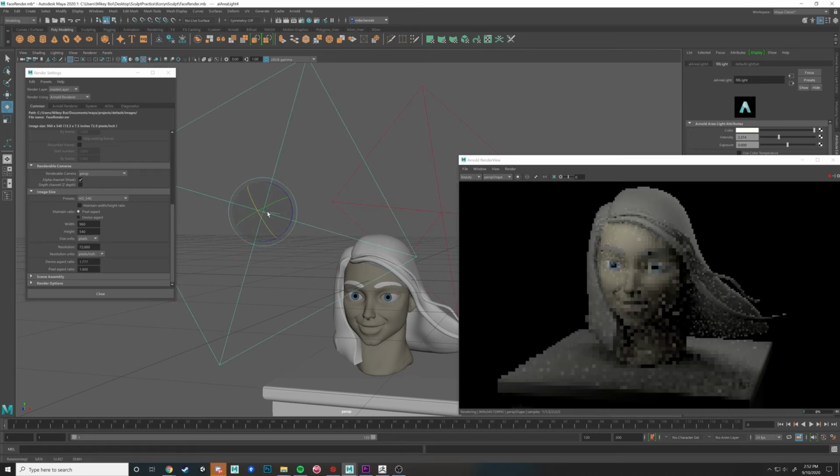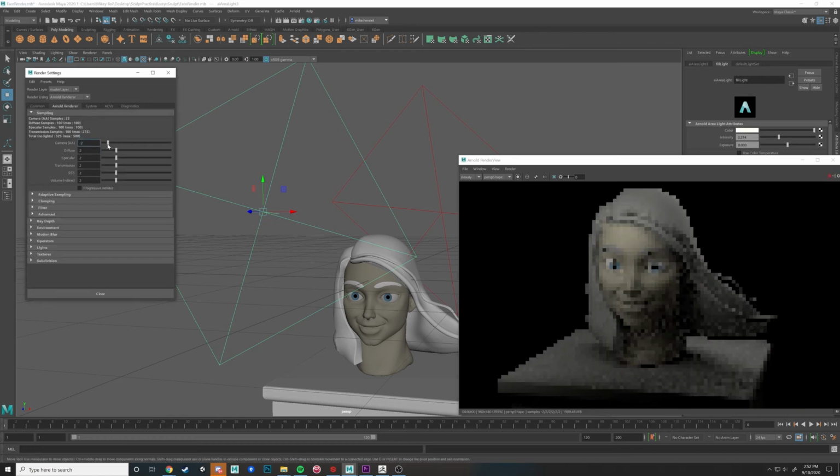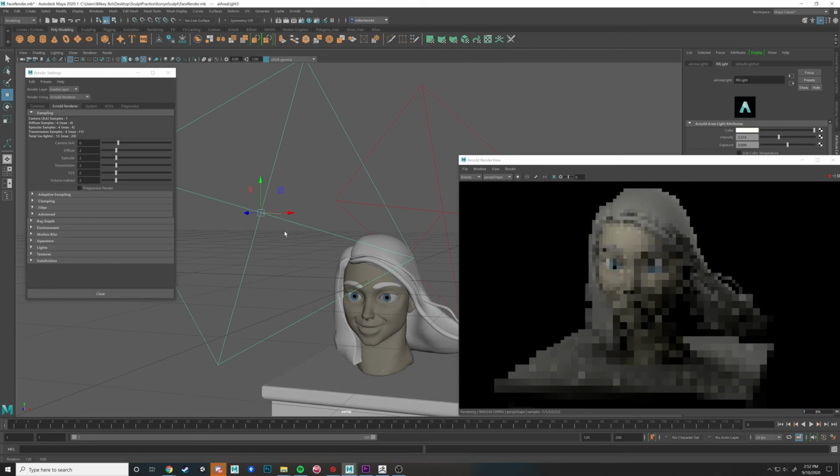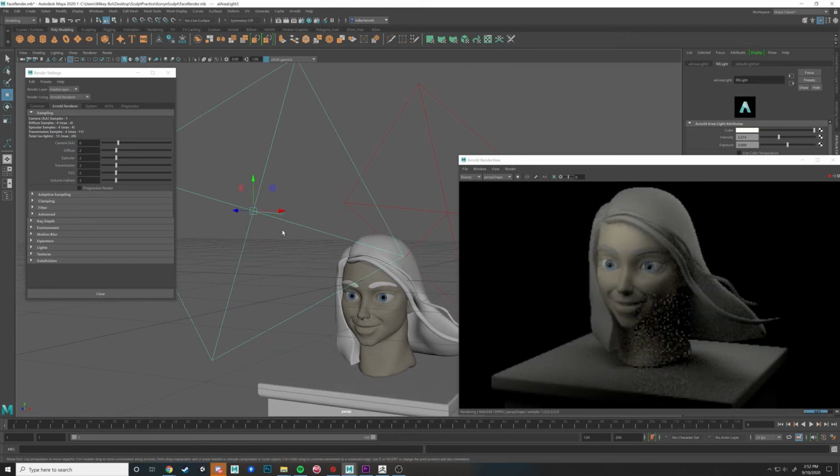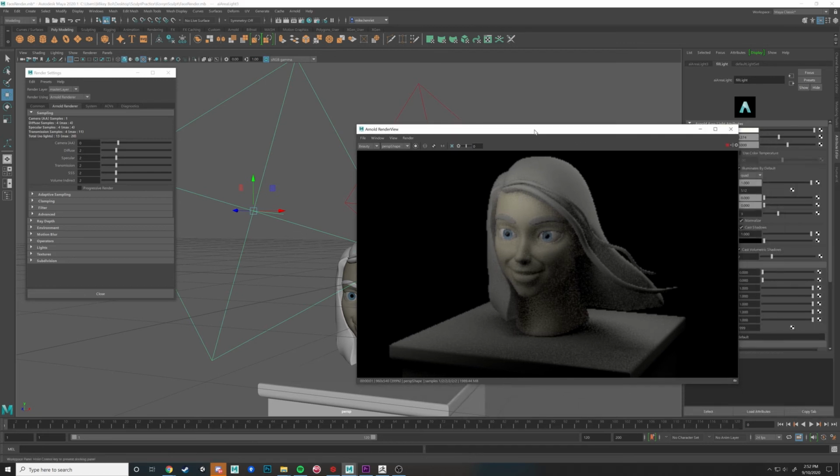Sorry, Maya is taking a while. So let's go in here. Oh man. I'm going to crank down the samples on that so it doesn't struggle as much, so we can get faster renders, just for the time being. Yeah, look how much faster that is.